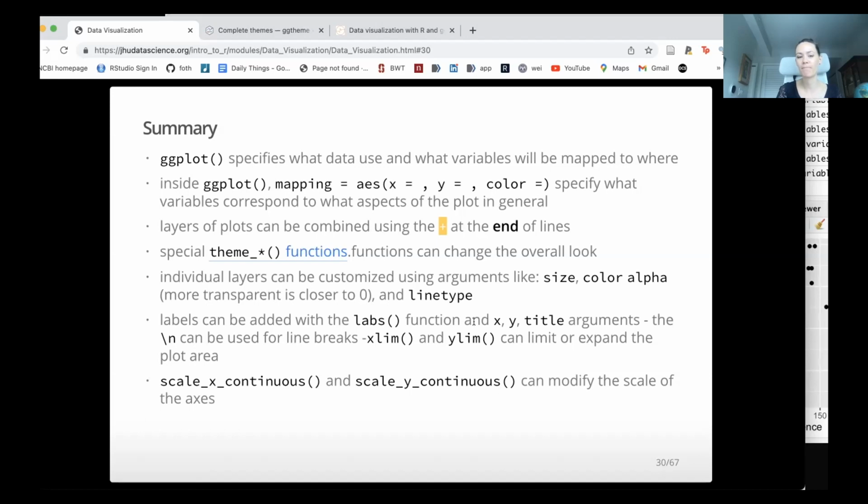We can specify lots of different things about individual layers, like size of points or lines, the color, the alpha, which was making things transparent. So it'll be more transparent the closer you get to 0, and less transparent the closer you get to 1. And different line types, there's even more arguments.